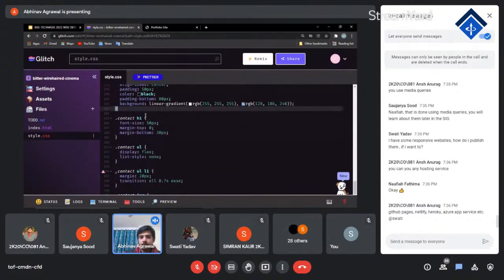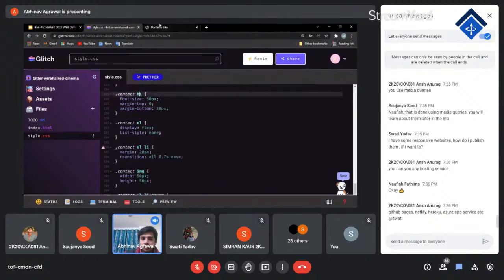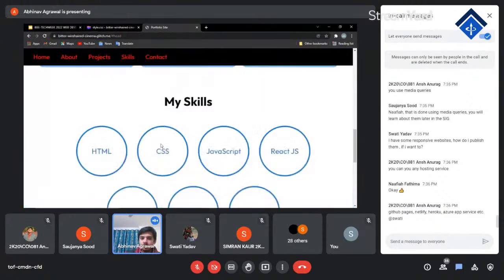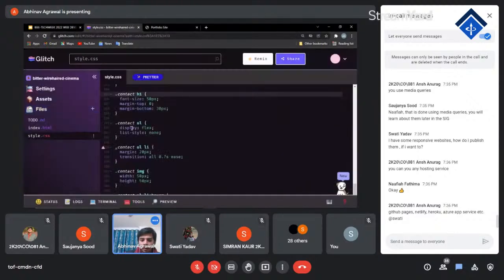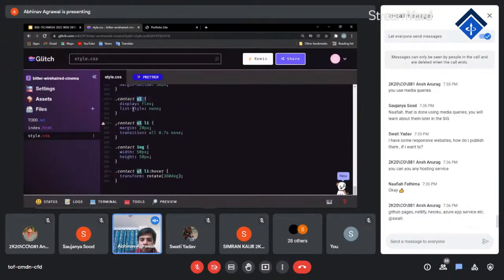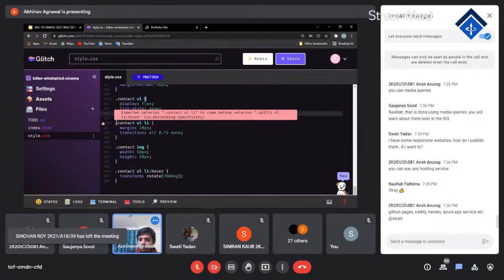Next we move to the h1 tag. The h1 tag, simple contact. As we edited all the others, we will also edit this one, and then the ul and ul li. So we are targeting the unordered list, and each li of the unordered list here. It is a simple target of display flex and list-style none to remove the dots, the bullet points of every list.